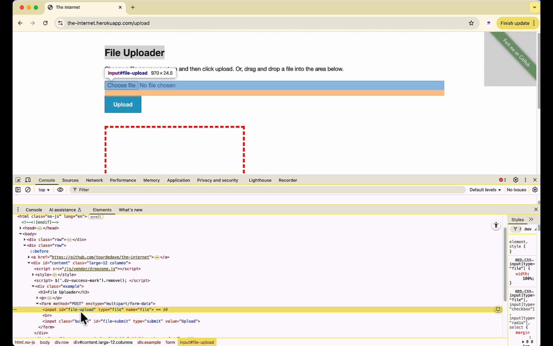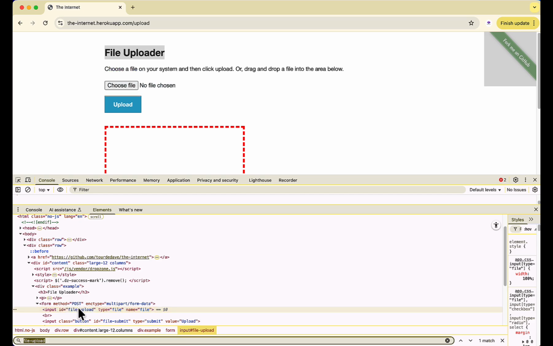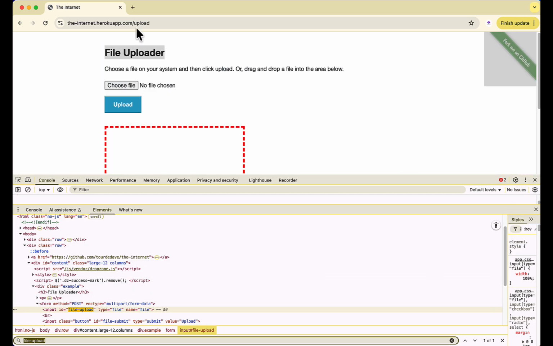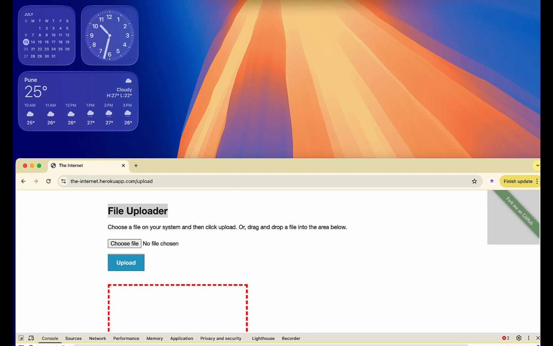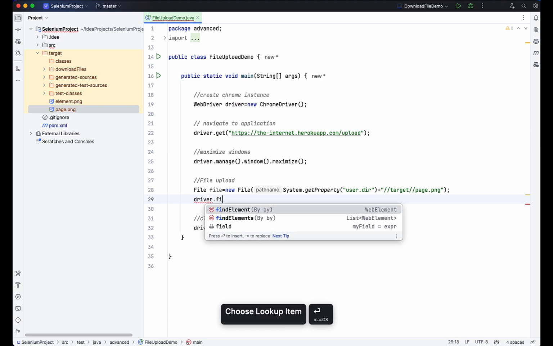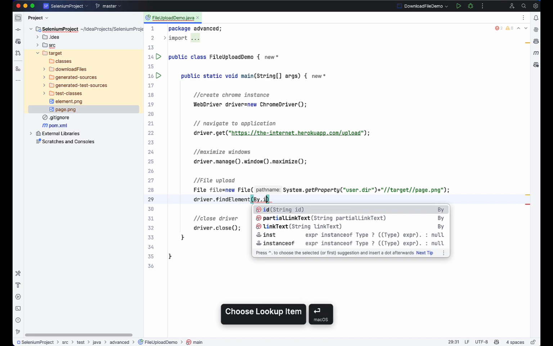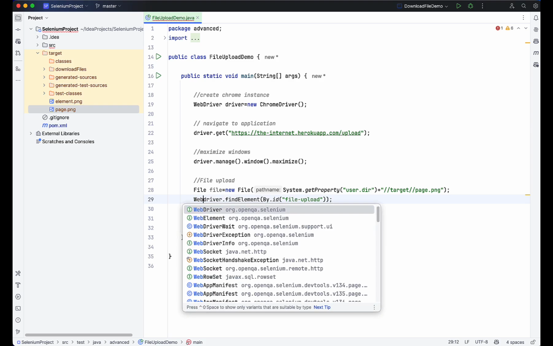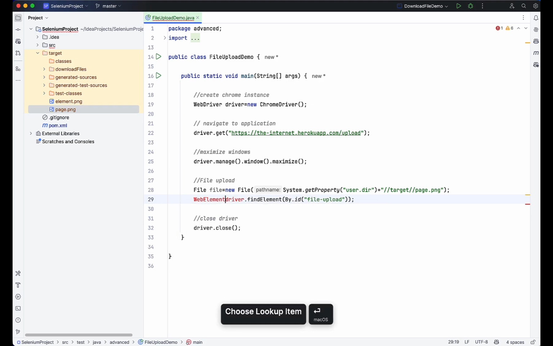Let me take the ID file-upload, and yes, there is one element found, right? So I'll use this one to upload a file. How will you find the element? driver.findElement by ID, and this is the ID. So this is my web element. You can store it in a WebElement because the return type of findElement is WebElement, and this is uploadElement.